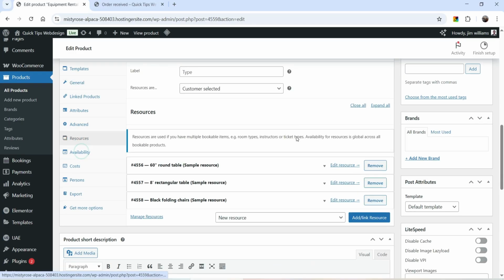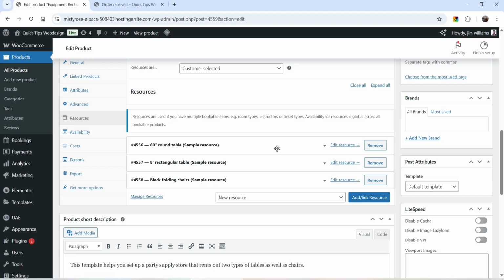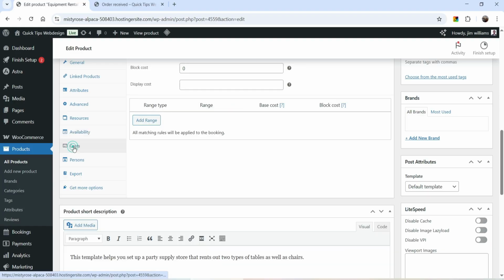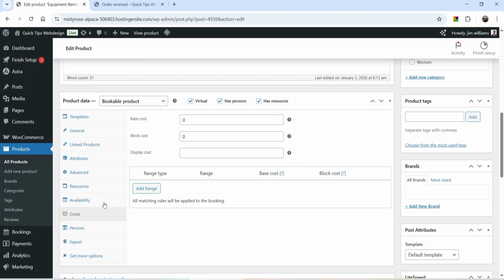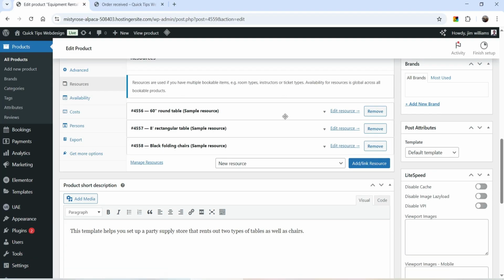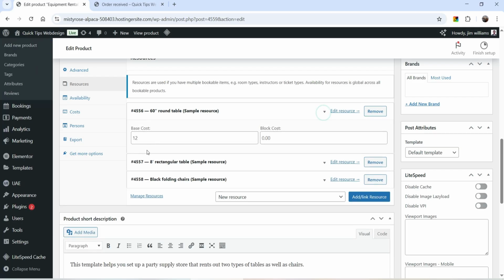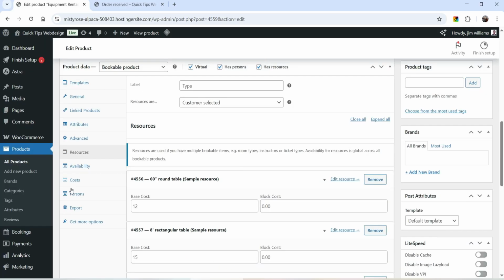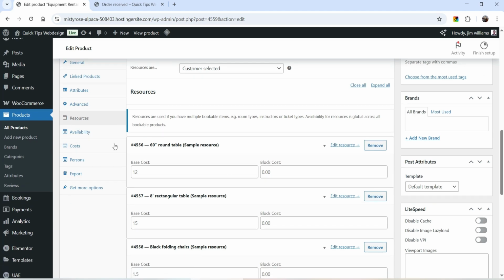Then go to resources. You will see that 3 resources are created automatically. Availability is also set. Then we have cost. You will see the cost is not set, but if I go to resources, for each resource there is a cost. This is the base cost for this type, base cost for this type. So instead of adding the cost here, the cost is added for each resource.